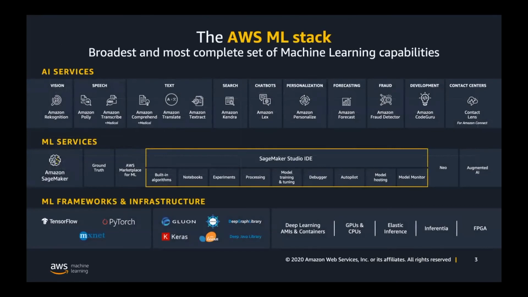We see the machine learning stack as having 3 layers in AWS. The bottom layer is the frameworks and infrastructure, specifically built for people who are comfortable building and maintaining their own machine learning platform and their own infrastructure. It has different frameworks such as TensorFlow, PyTorch, MXNet, libraries such as Keras, Gluon, Scikit-learn, and so on. And you have access to GPUs and CPUs, specifically for researchers and data scientists who are very comfortable working at that level.